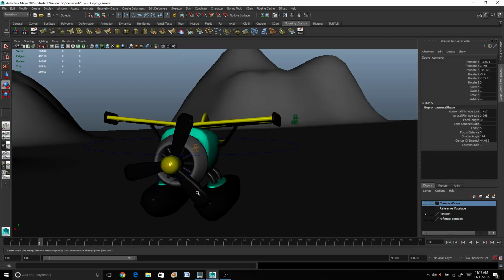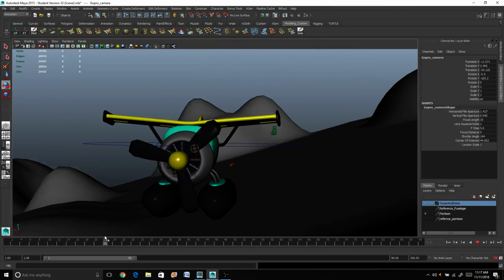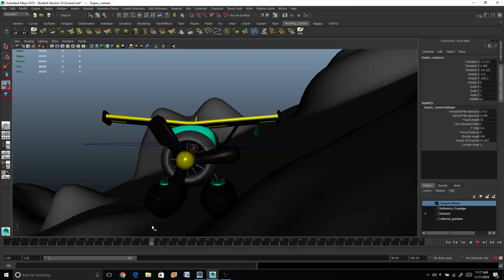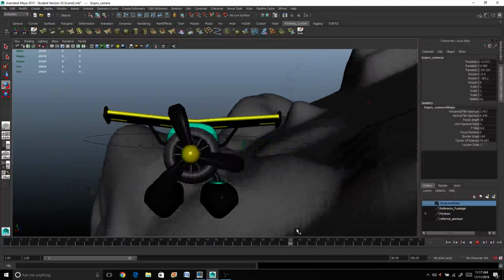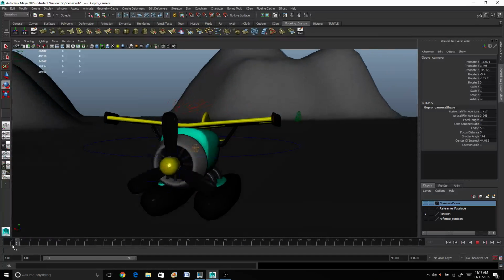It's not the plane wiggling and wobbling through the air. But you kind of get that, you can see how it seems like the camera dips a little bit, but it's not the plane actually dipping. So that looks good.